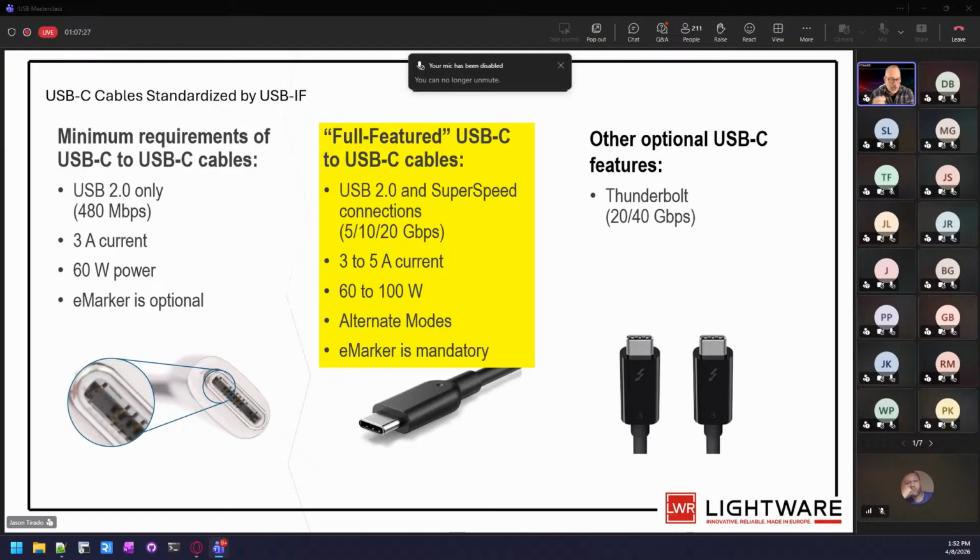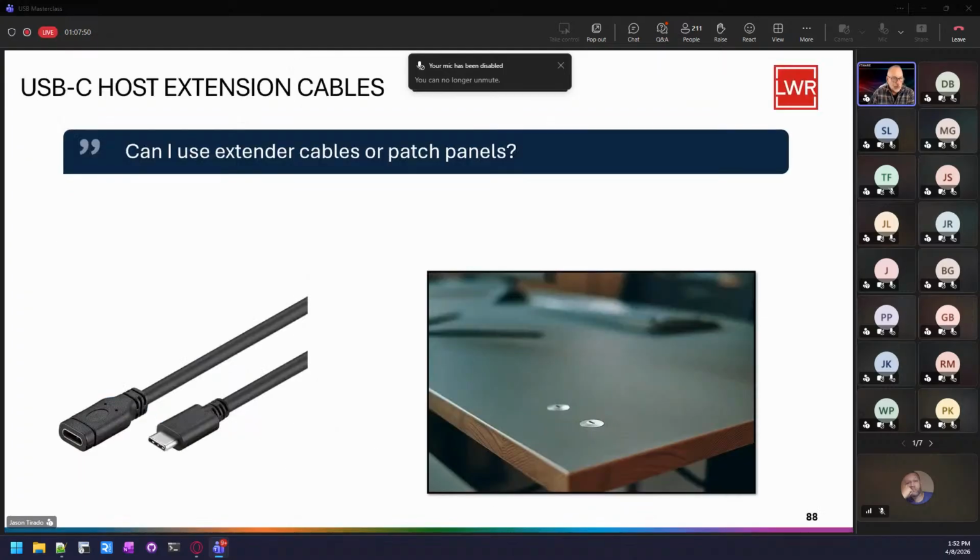USB-C cables for power are cheap and available, but they will not carry the full complement of USB protocol. So use a full-featured cable. I highlighted that in yellow in the middle for those of you that are taking the test. That's a clue. Look at that full-featured USB-C cable requirements because that'll be on the test. And you've got some other optional USB features like Thunderbolt as well.